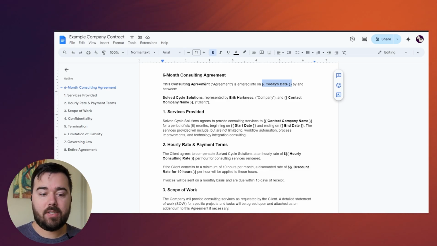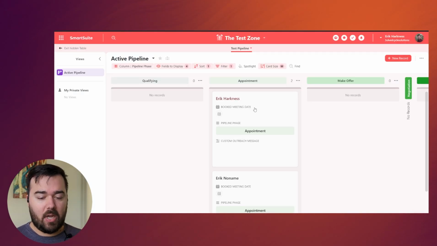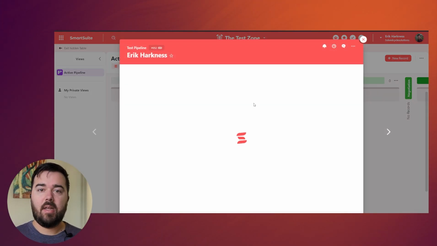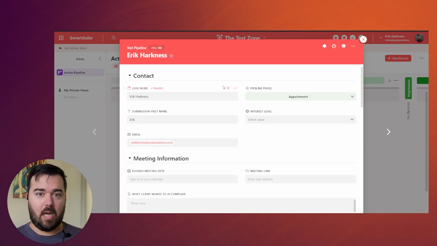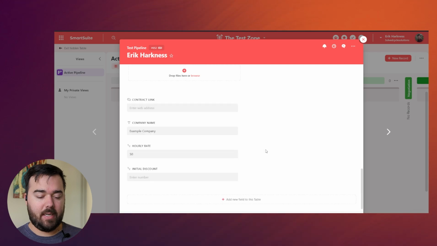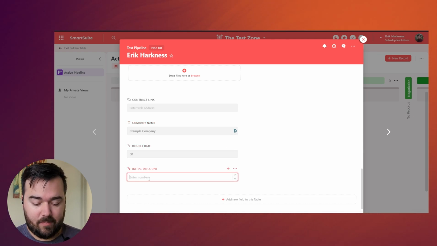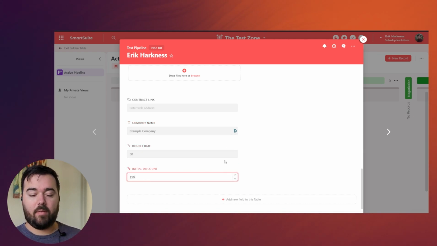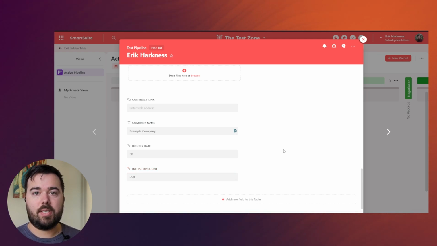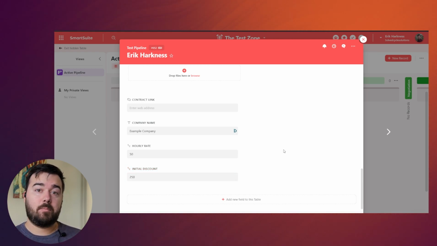So I've gone ahead as well inside of the record for my contacts and put specific information that I am looking to have inside this contract. So you have the company name here, hourly rate, and let's just say I'm going to put an initial discount of $250. So this is all going to be mapped from SmartSuite into the Google Doc.